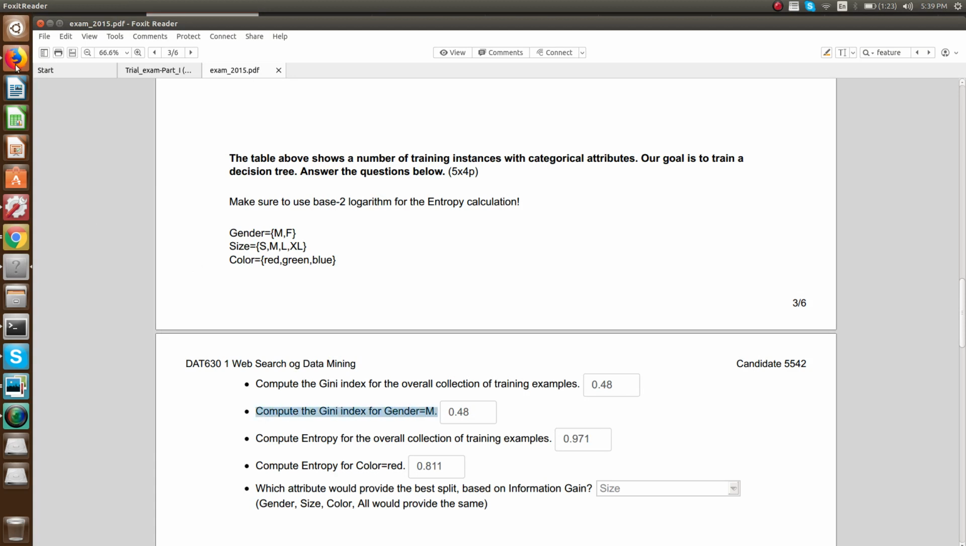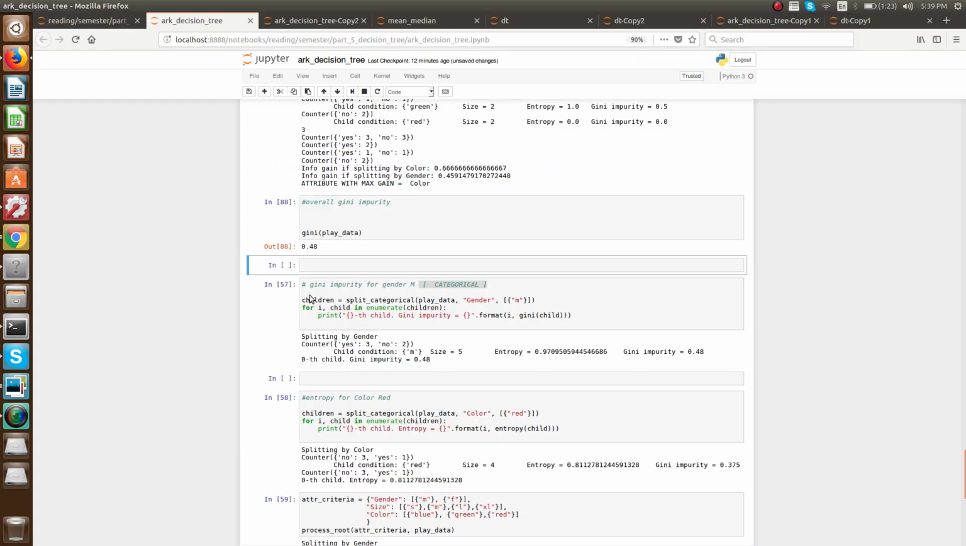if we are asked for anything specific, I have given code for this one also. So if he is asking for the Gini index for gender M, you just need to edit this value. He has given us gender and he has asked for M, so I put gender and M. If you just run it, you will get the Gini index of 0.48.